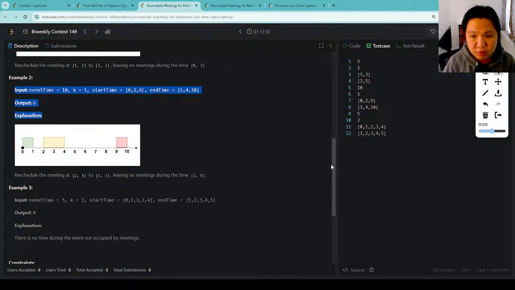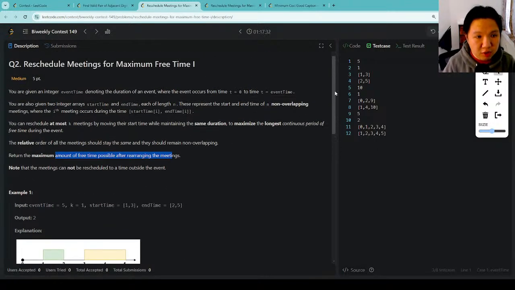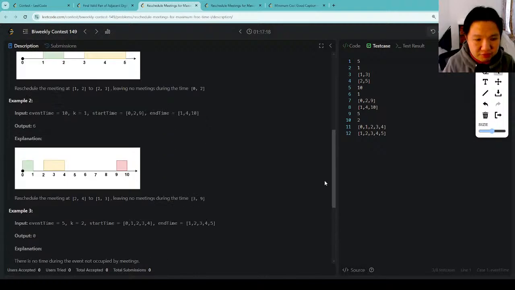Okay, so I'm a bit confused about this. Free time is contiguous, right? Is free time the largest empty block? Continuous period of free time. Okay, I see. So free time is the largest block that is free.